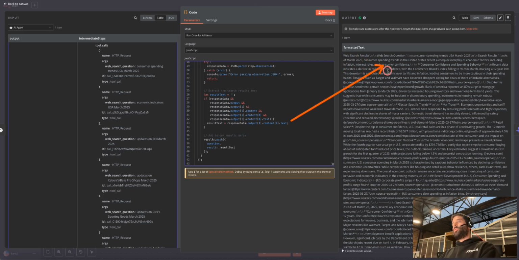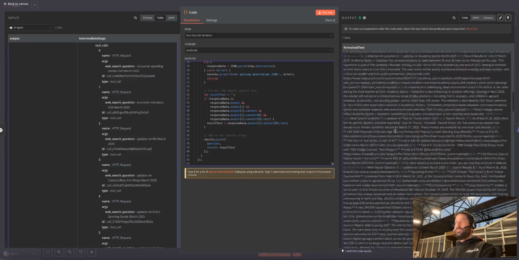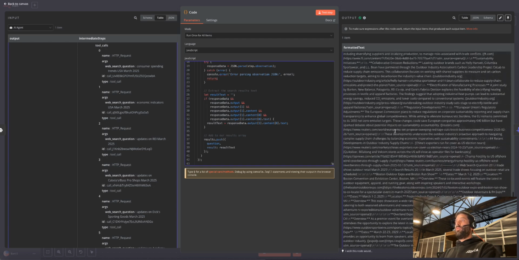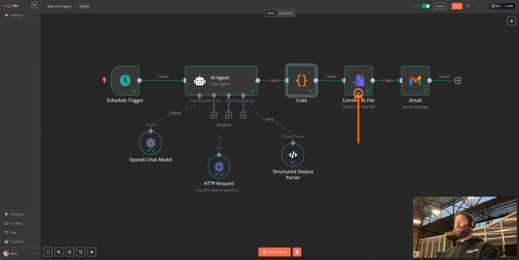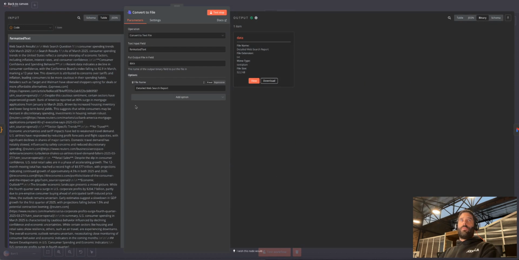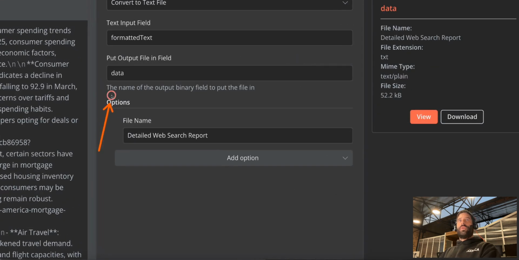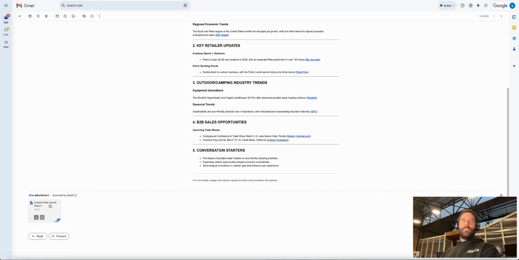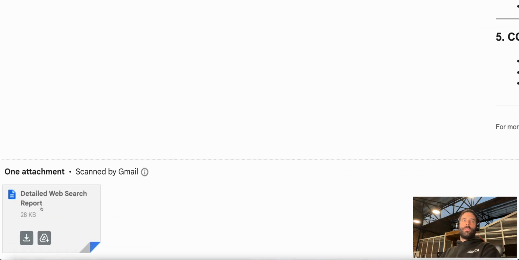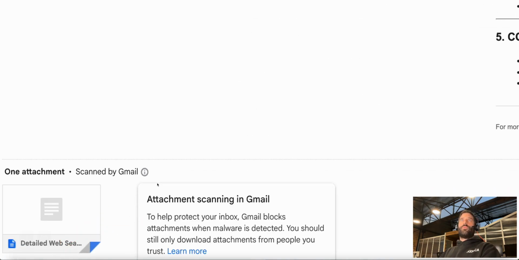And then you get this web search results text field here, which is what we plug into the next module, the convert to file module. The convert to file module has all that formatted text from the code block, and we're inserting it here. We're saying that the output file is going to be in a field called data, and we need this when we're doing the attachment in Gmail. And then the file name is detailed web search report. So that's what we get in Gmail. This is what it's called over here, detailed web search report. I'm just going to zoom in, so you can actually change the name to be whatever you want.